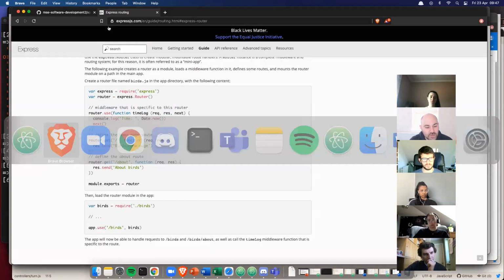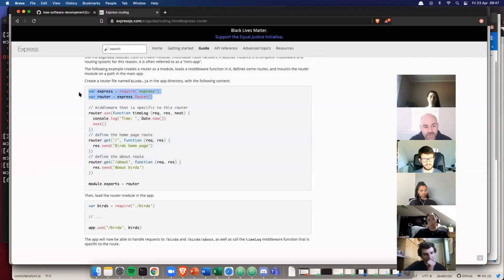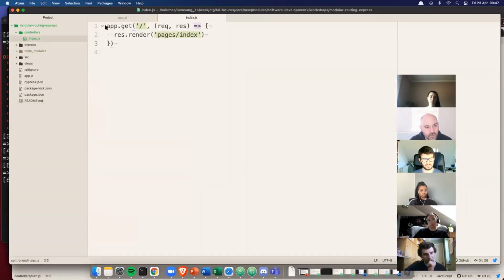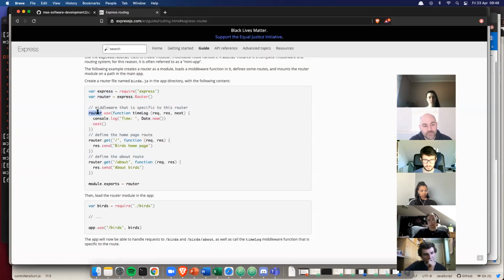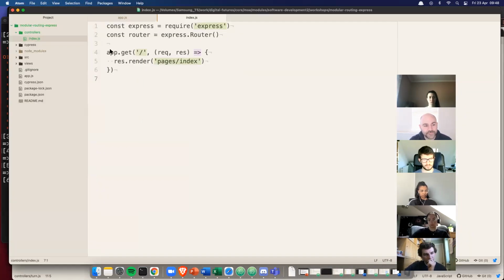But if I look back at the documentation, it says I need to require a few things, and I'm going to always use const rather than var. And I'm going to use router like this. I also need to export it, so that's module.exports.